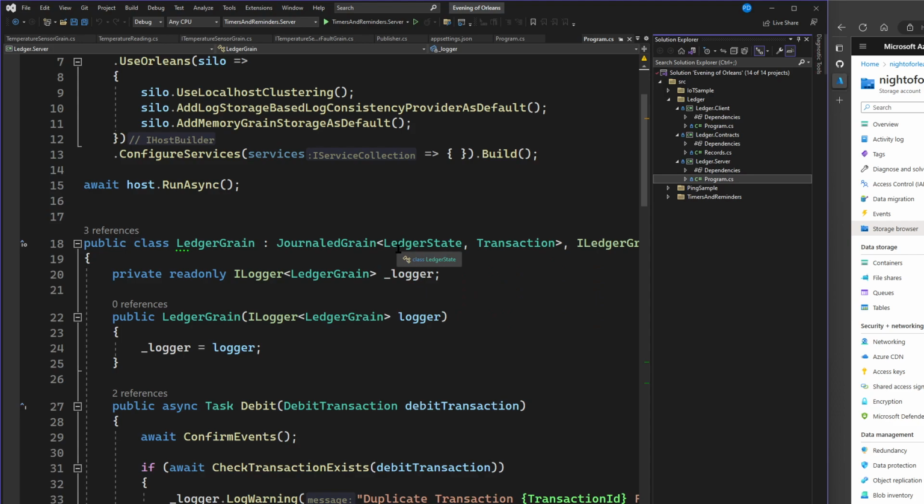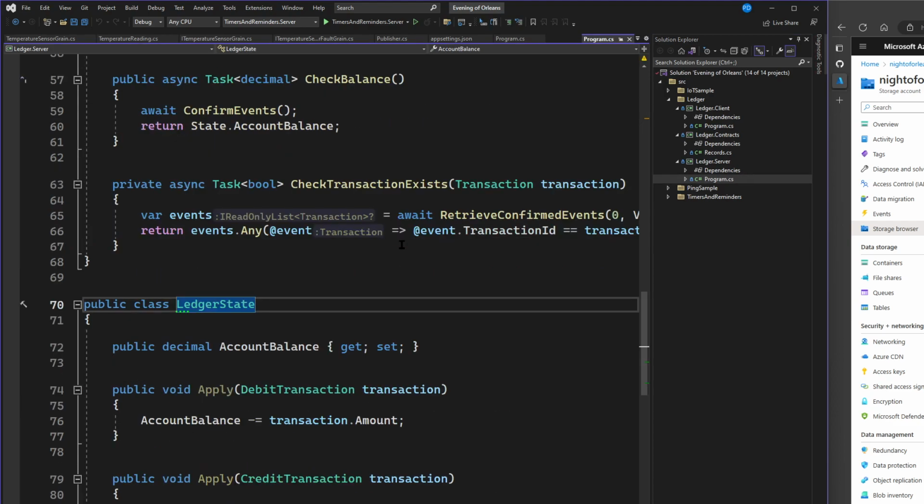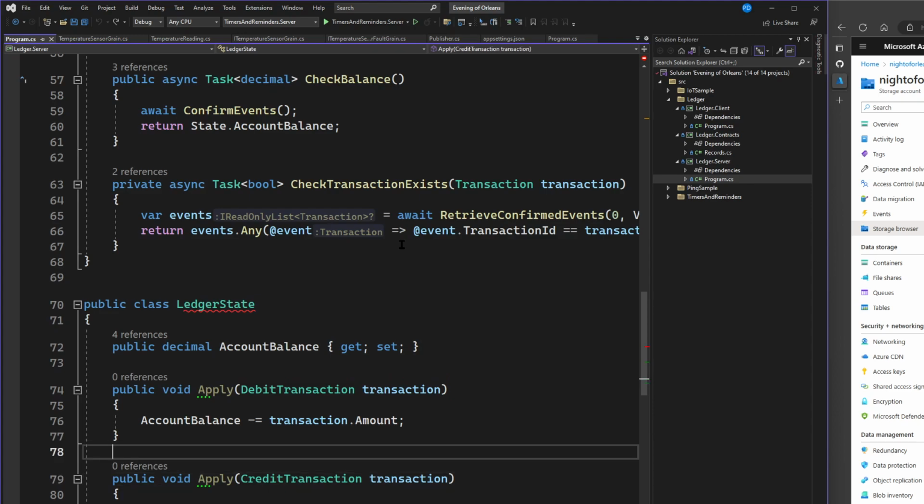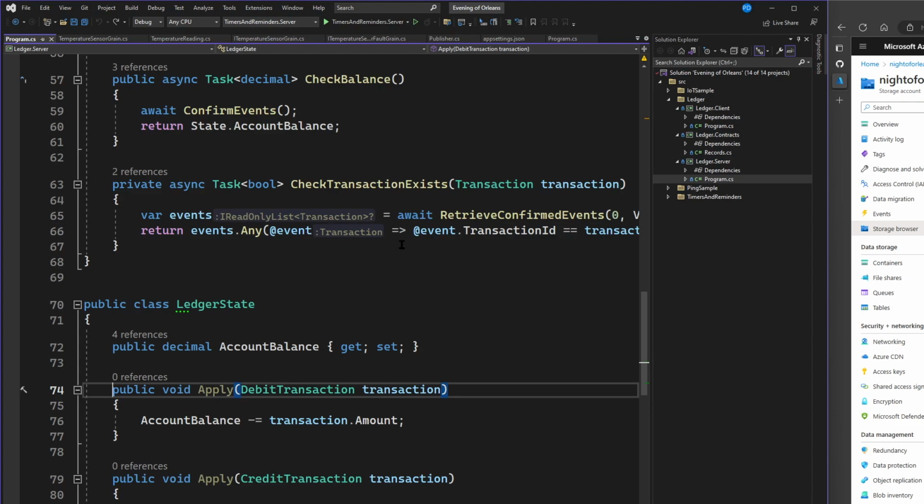So journaled grains require a state. In this case, our ledger state just has our account balance. And we have these methods called apply. So we're going to apply a debit transaction and a credit transaction.